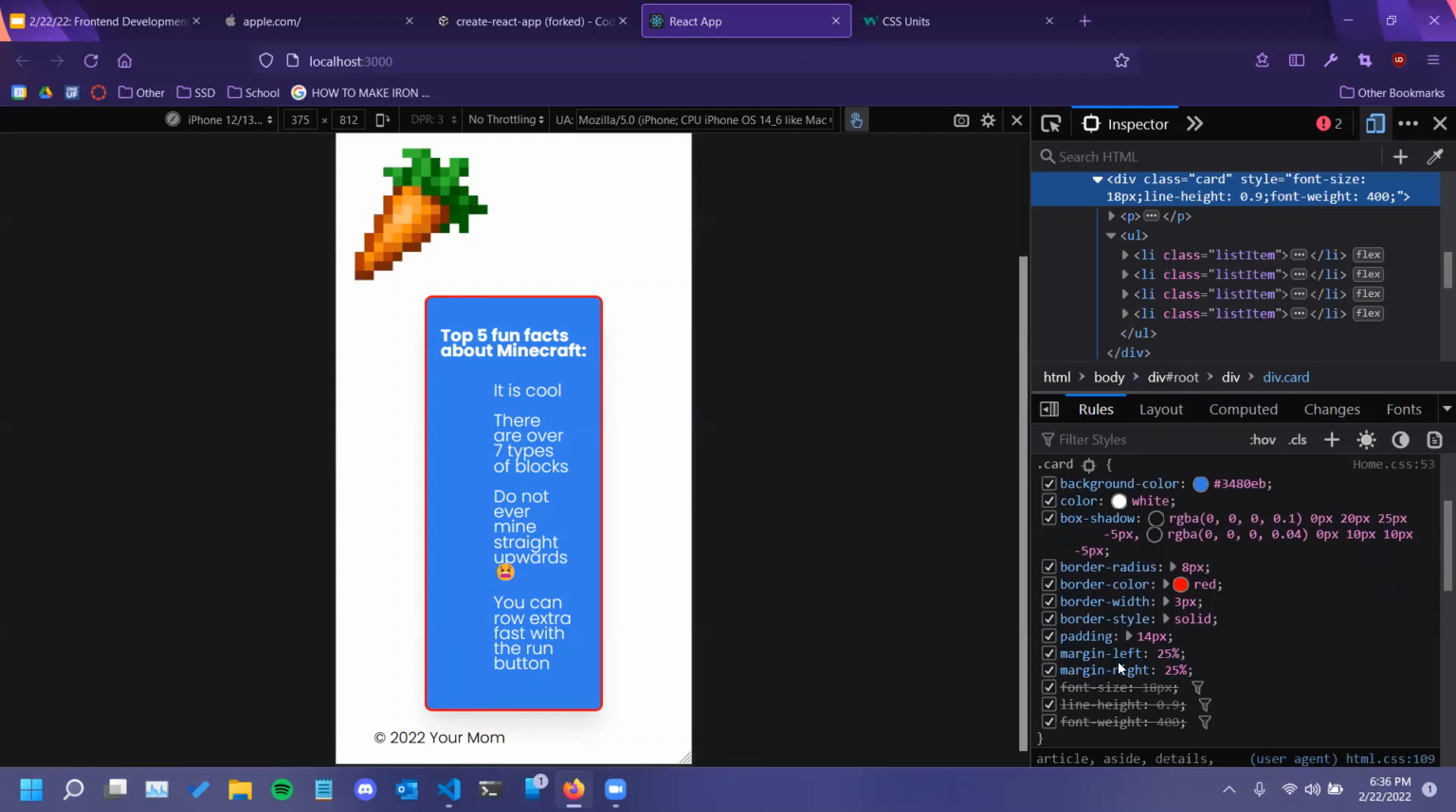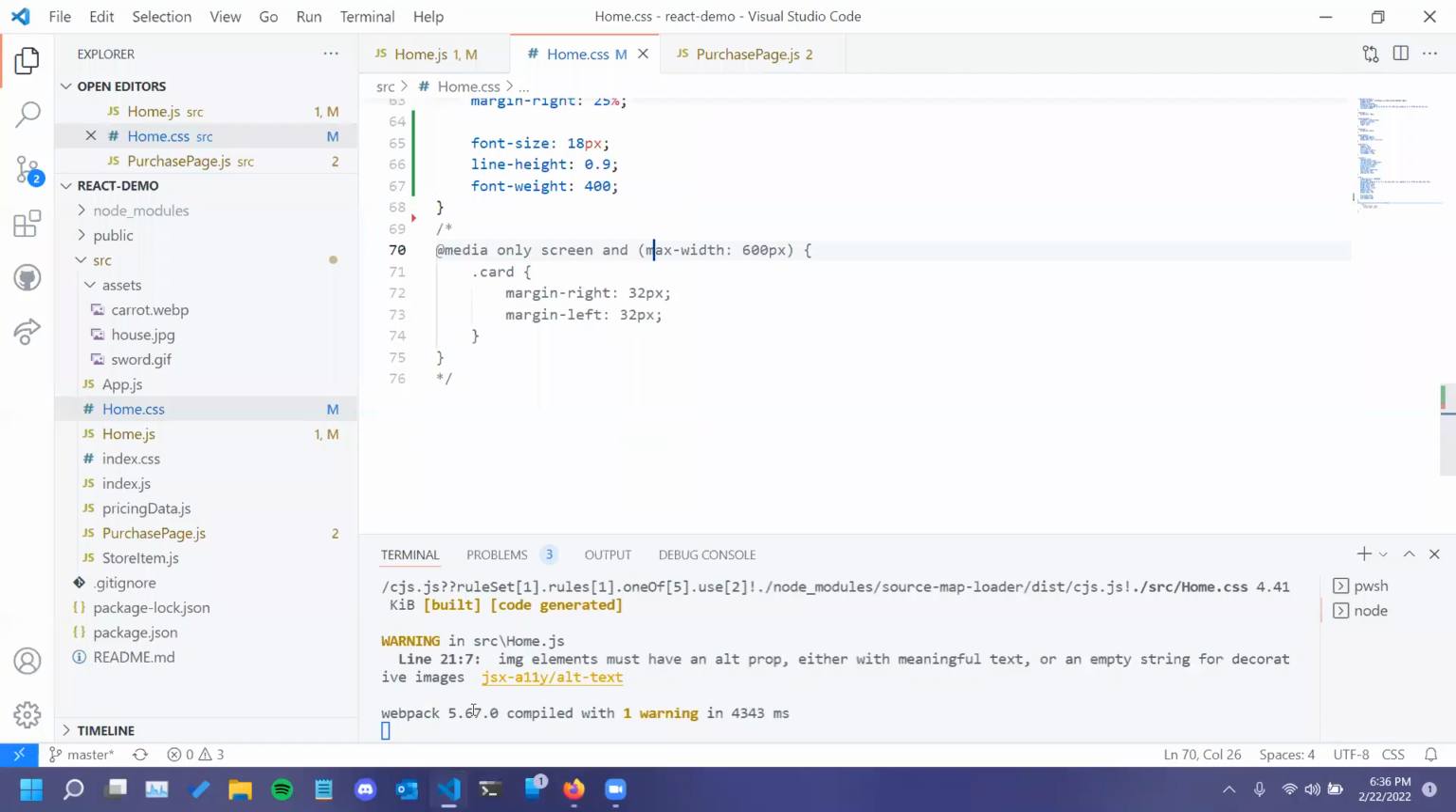That would work on desktop like we had, but it doesn't seem to fit on mobile. So what we want to do is override the margin left and right styling on mobile. And we can do that with something like this. Honestly, this first line here, I always have to look up. It's so weird, but basically what this says is everything within this block will only apply for screens that have a max width of 600 pixels.